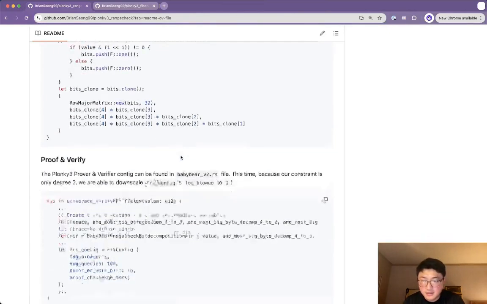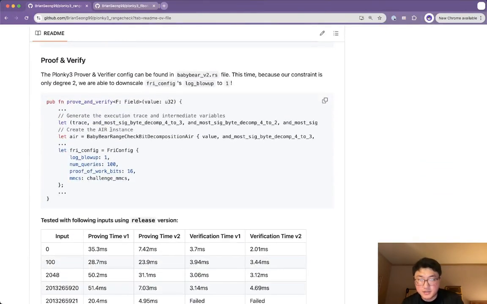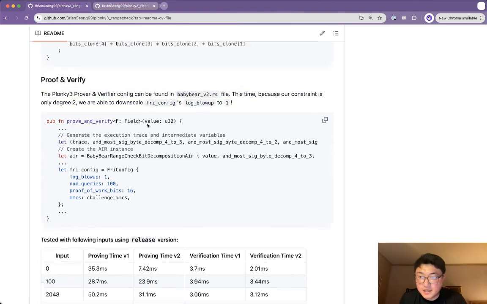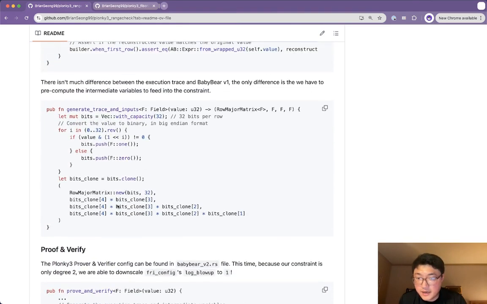And then let's take a look at the results. Additionally, of course, we also need to update our Plonky3 configurations. First, we need to be able to generate the inputs for the constraints, because we're not just passing in the variables now, we're also passing in these bits. This is just how I design it. You can design your input generation process as flexibly as you want. This is just an example.